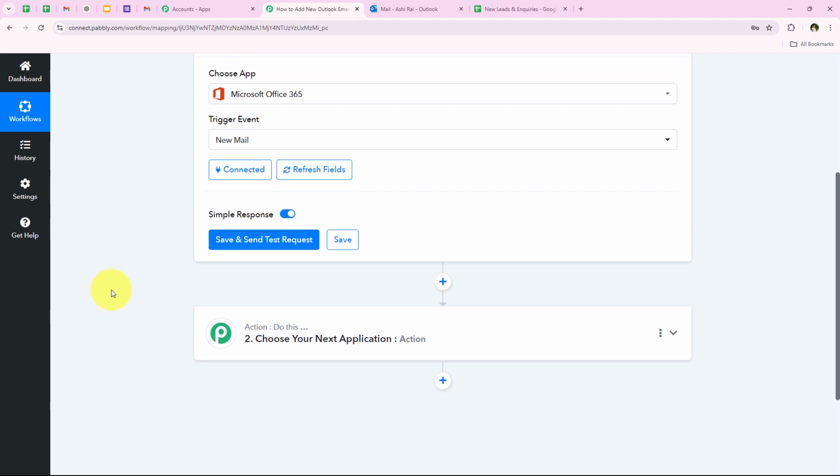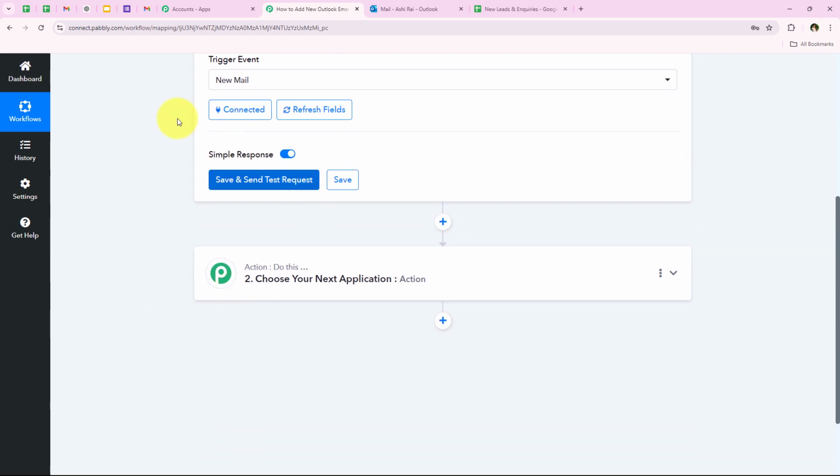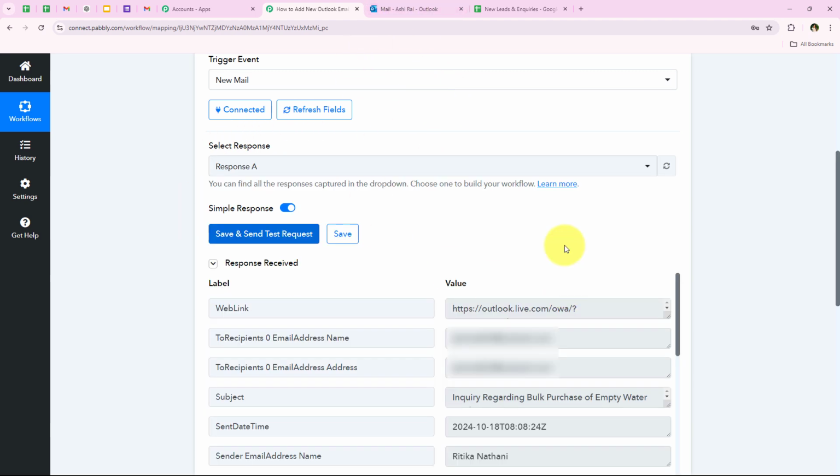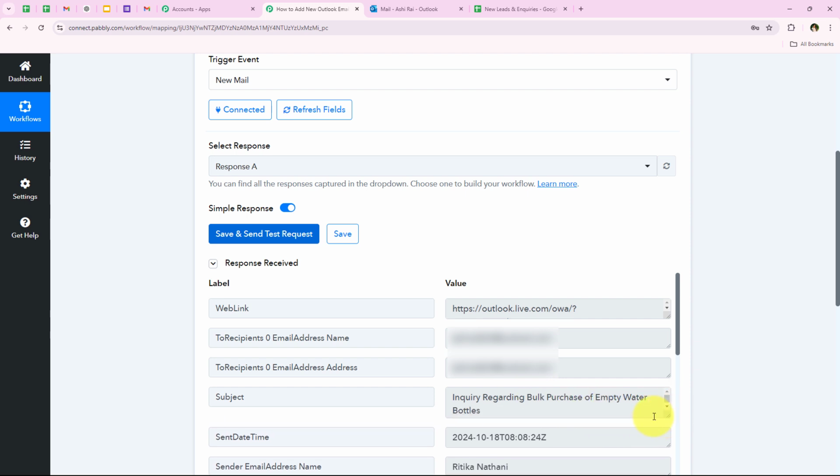So now with this, we have successfully done the test submission, and now I'm going to click on save and send test request because I want Pabbly to capture the response of the same mail which we entered right now. And yes, you can see that Pabbly has done the same. Over here you can see the same subject which we entered.